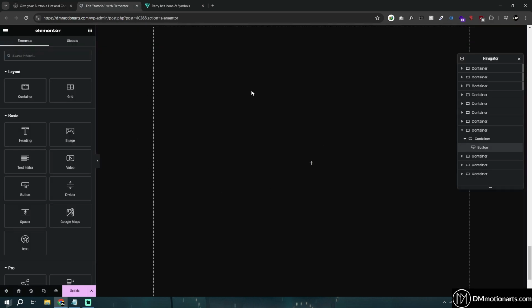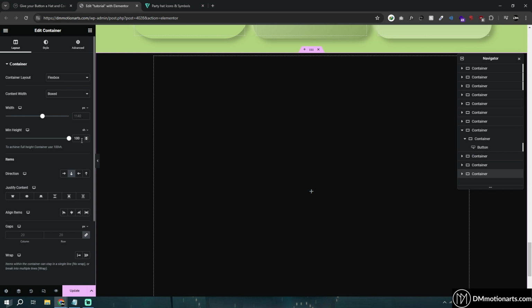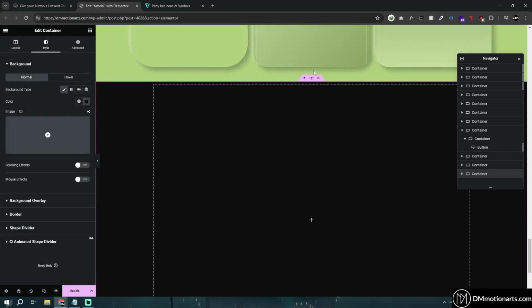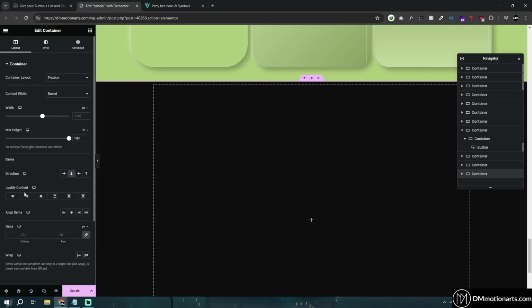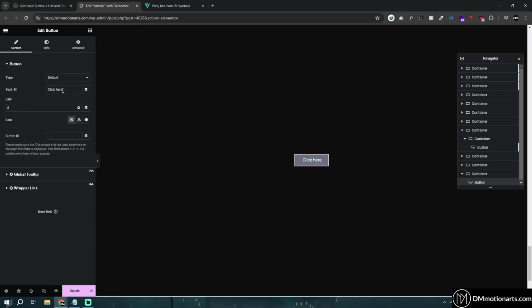So let's go to our Elementor editor. I just added a container, you could see, with 100 VH and a black color. You don't have to do anything like this. I'm just doing this to showcase. So the first thing I'm going to do is add the button widget like this.